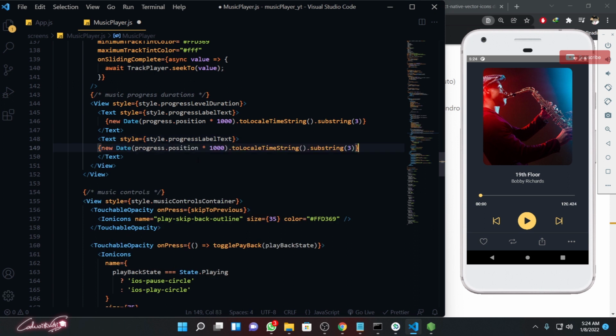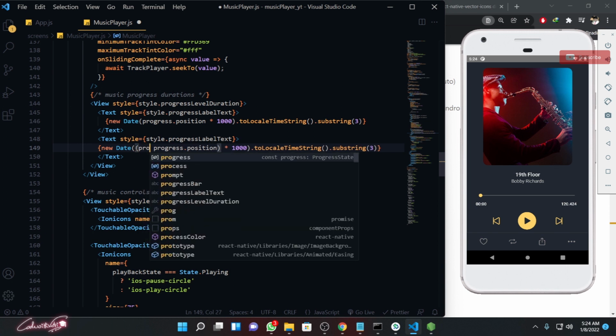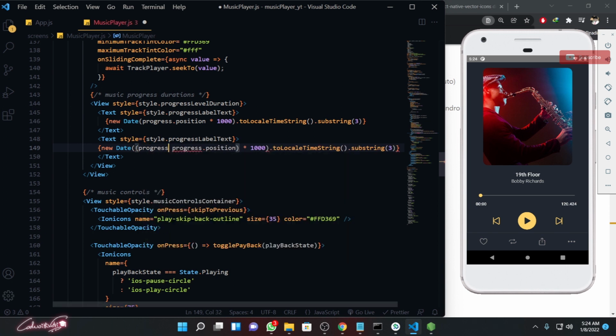duration. Okay, but instead of like this, I'm going to wrap it in a bracket, and I'm going to use progress.duration minus progress.position. So whenever the song is playing, if the position is updating, we need to keep on reducing it from your duration.